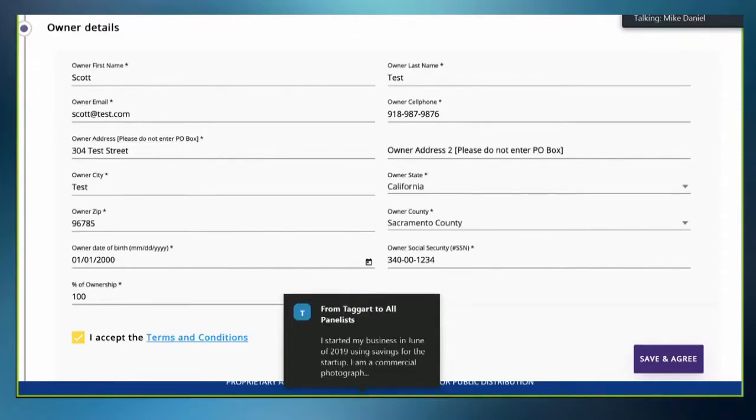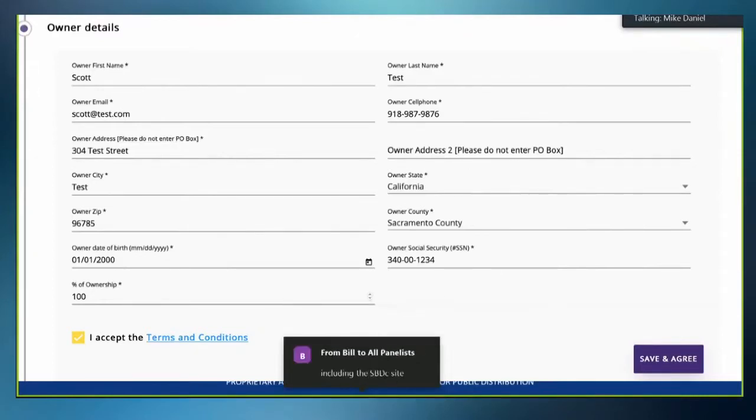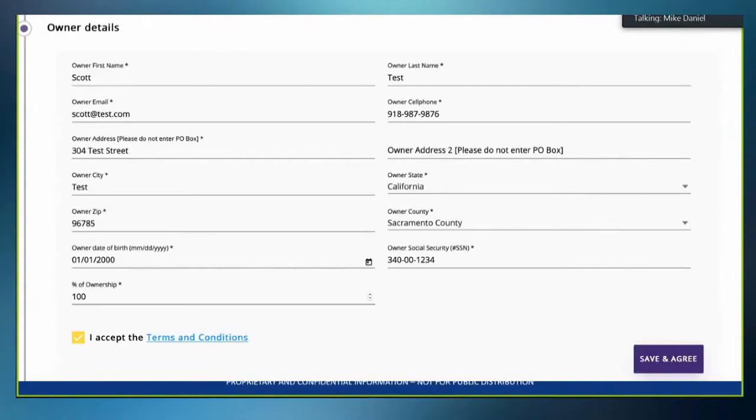So a lot of you may be a home-based business. Awesome, perfectly fine. You're eligible. You put in your home address, right? For both, right? So for your business and for where you live, that's perfectly fine. What city, what owner state do you live in? Owner zip code, owner county. So what county are you coming from?